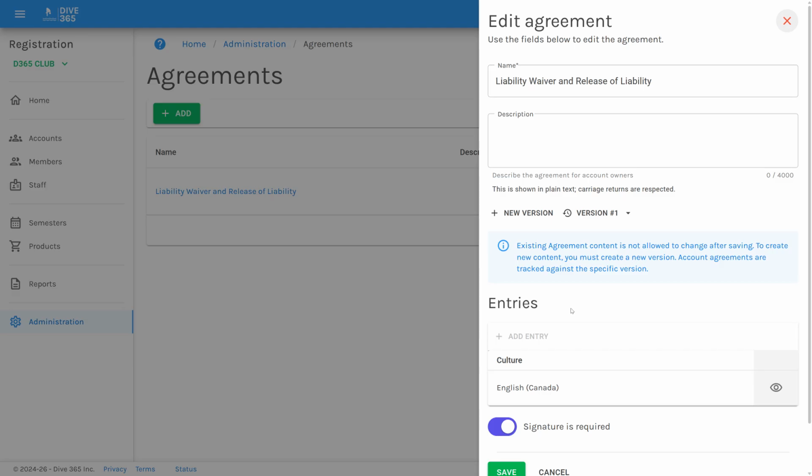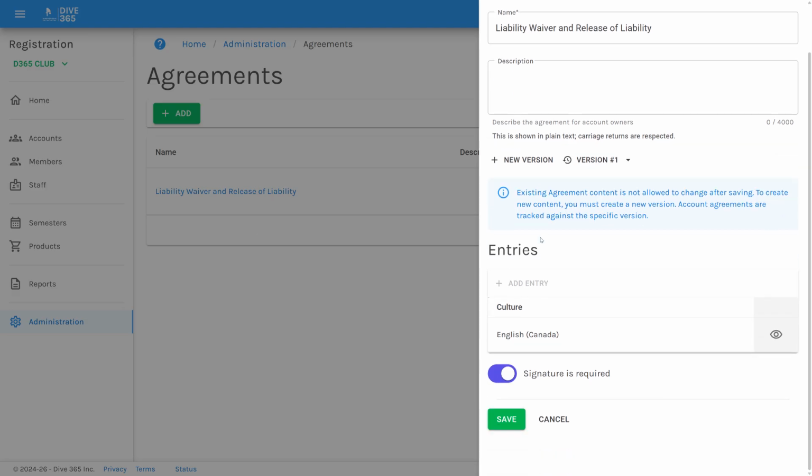And from this pop-out, we can freely edit the name and description of the agreement, but what I'm really interested in is changing the content of my agreement. So to do that, we can scroll down to the Entries section. Now notice that the Add Entry button is disabled, and there's no Edit button for the existing entry.